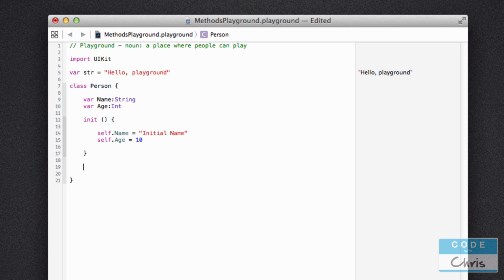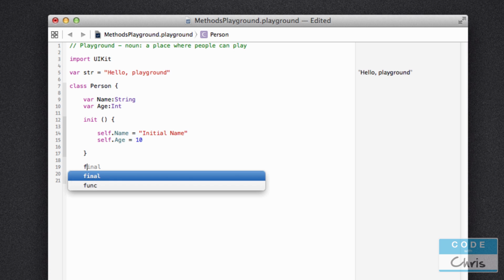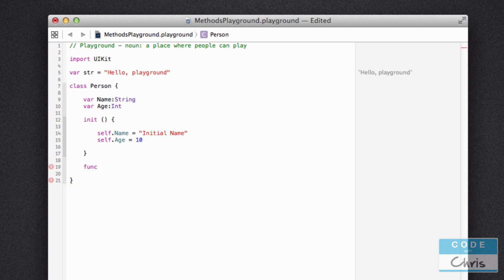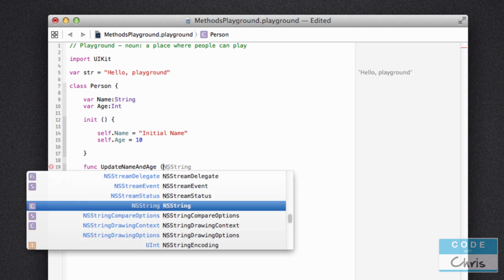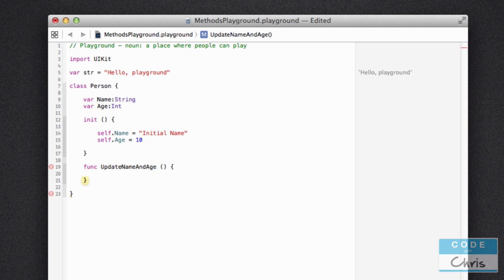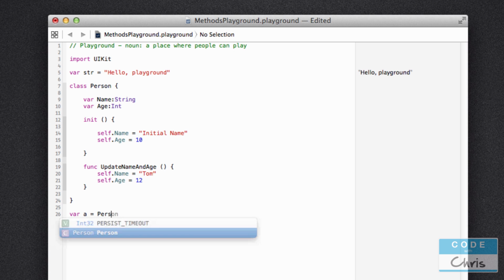Okay, and now we're going to create a method that will update both the name and age. So let's write func updateNameAndAge. Inside here, we're going to update the name to Tom and update the age to 12, let's say. So below here, let's create a new person object. Var a equals Person.